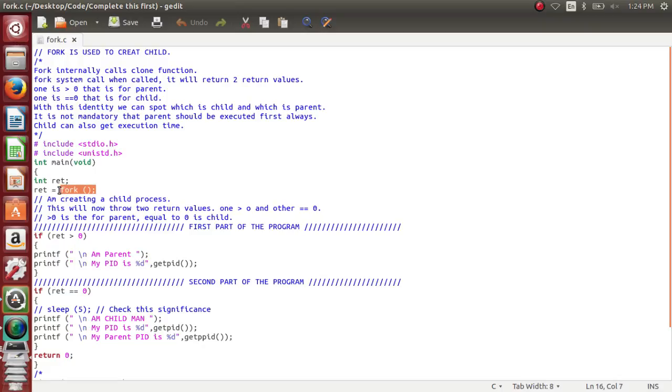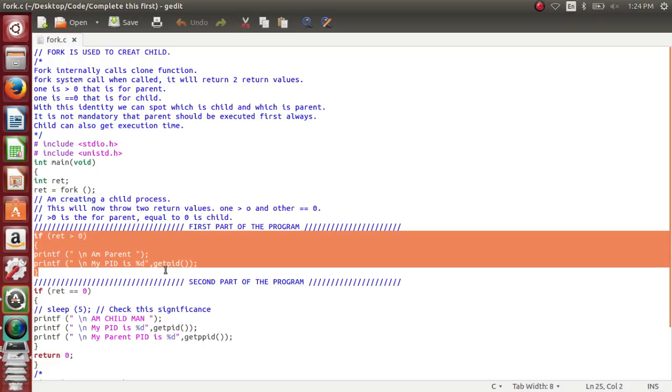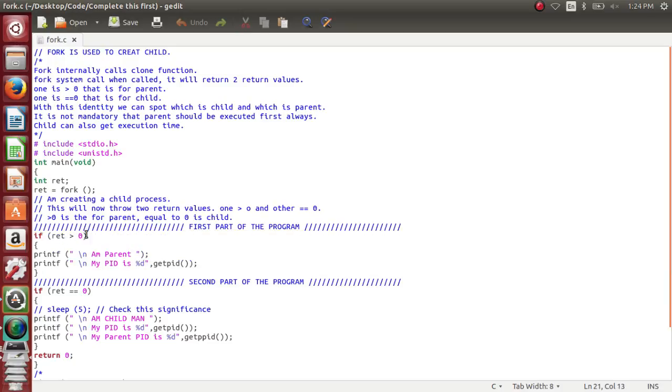This fork will now return two return values. One will be greater than 0, another one will be equal to 0. As I already told you, equal to 0 will be the child process and greater than 0 will represent the parent process. So now it's simple for the reader to understand. The first part: if the return value is greater than 0, it is the parent process, and I can get the process ID of the process through the function getpid.